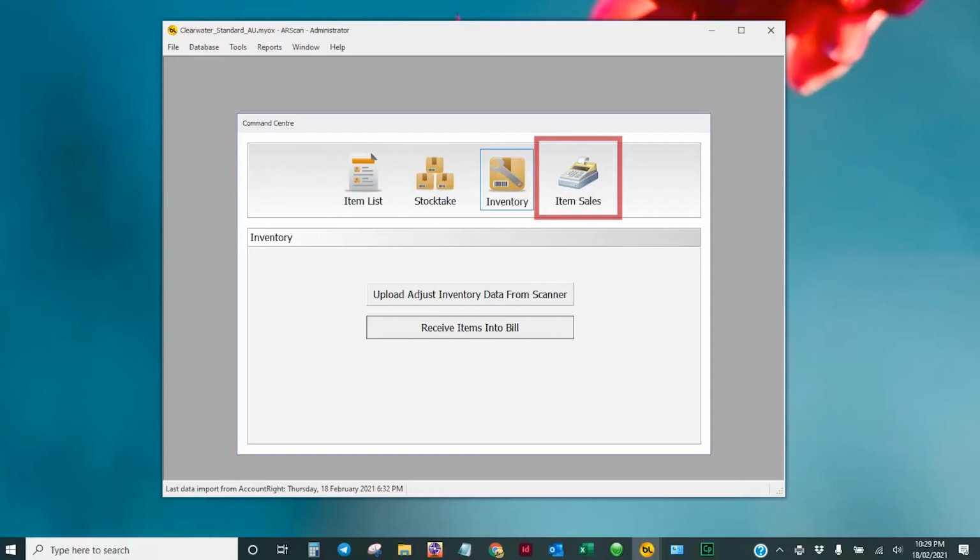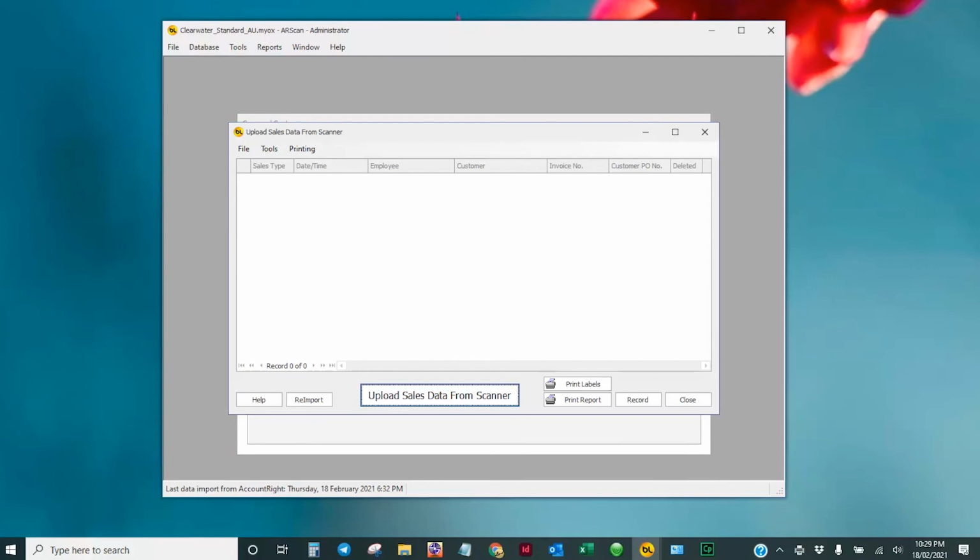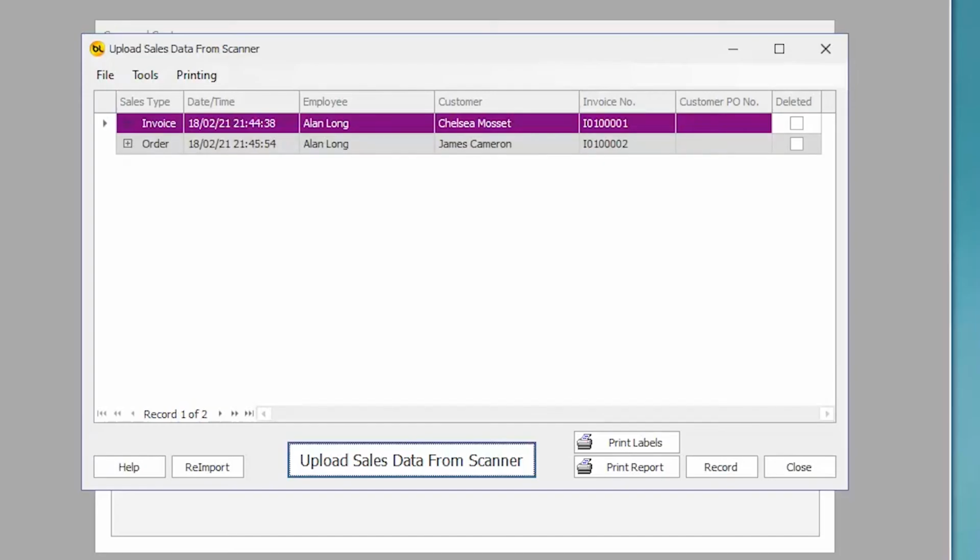The last item is the item sales. We're going to again make sure that the scanner is set to the main menu. We're going to upload the sales data from the scanner. Once again, we're going to upload that sales data. And these are the sales that we did. So you can see here that Alan has scanned both the sales.